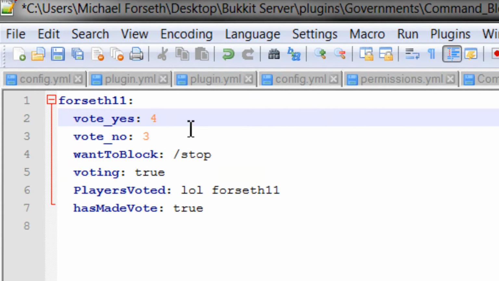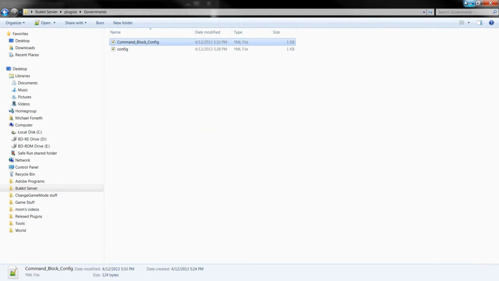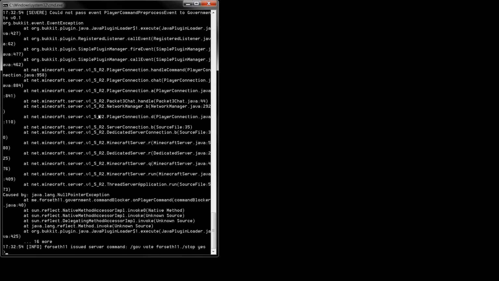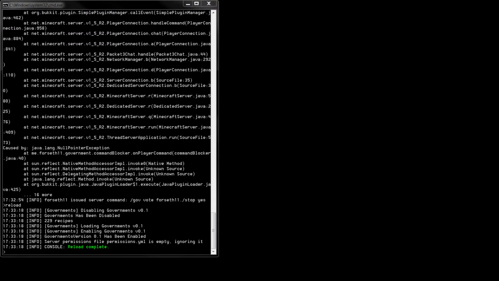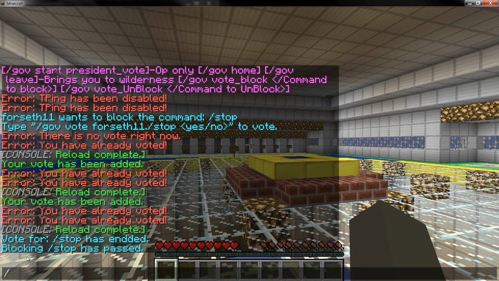And just so I can speed this up, I'm going to change yes votes to 4, and if it's wrong, it says to every democracy player that it has not passed. So to end the vote, the person who made it has to type gov vote block and the command they want to block. You type that, and it says voting for /stop has ended, blocking /stop has passed. That's pretty basic right there.